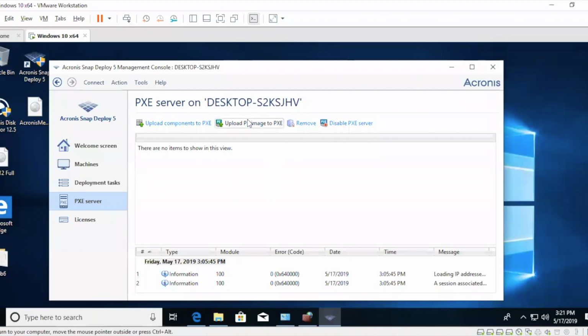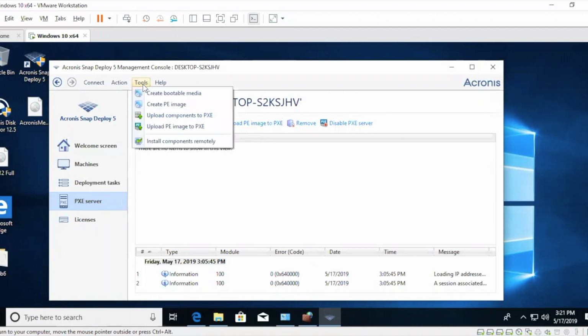In order to do this, it assumes that you already have a PE image created to upload to the PXE server. But for all intents and purposes, let's assume that we don't have one of those. So we're going to actually create one. In this instance, we're going to go up to the Tools menu, Create PE Image.